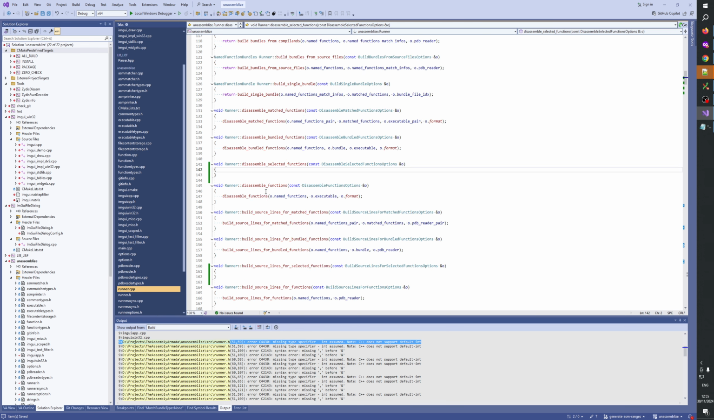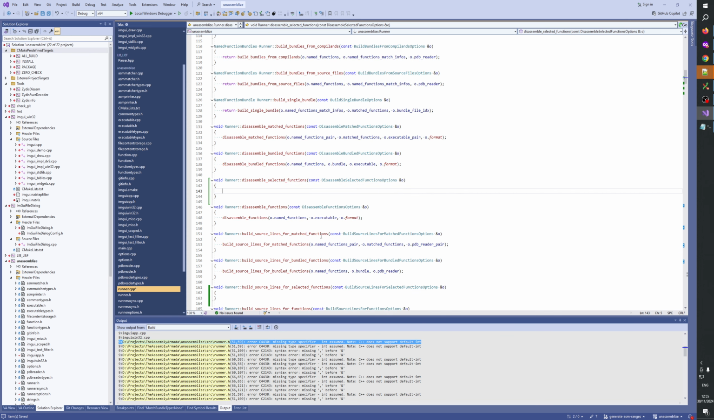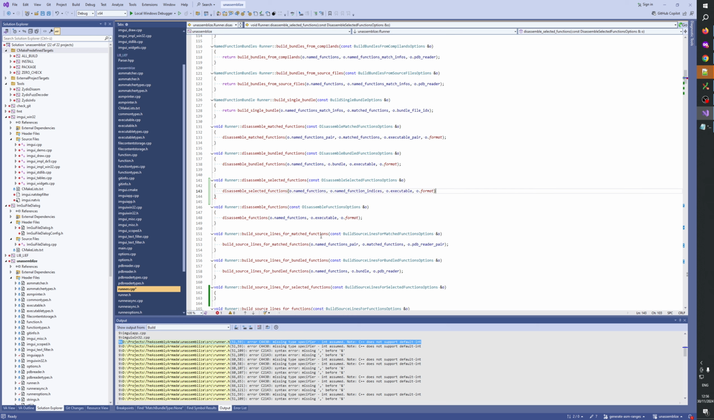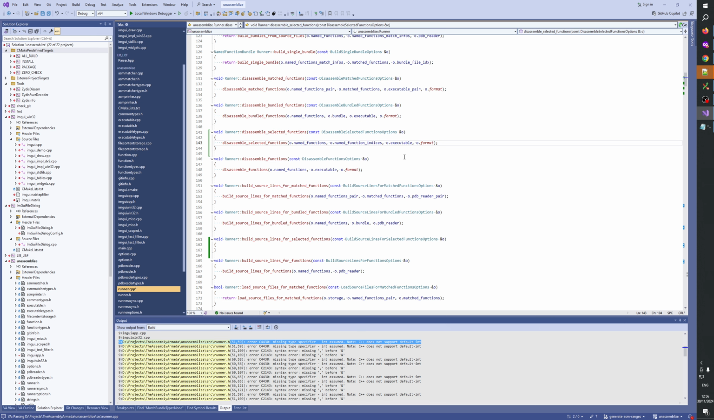And we can fill the new function. So this is disassemble selected functions o dot named functions o dot named function indices o dot executable o dot format. There we go. Done. Next.